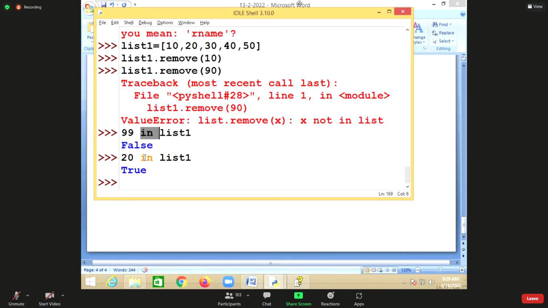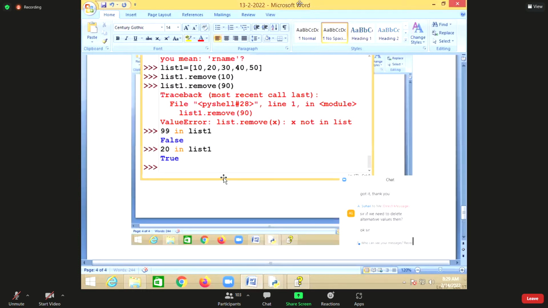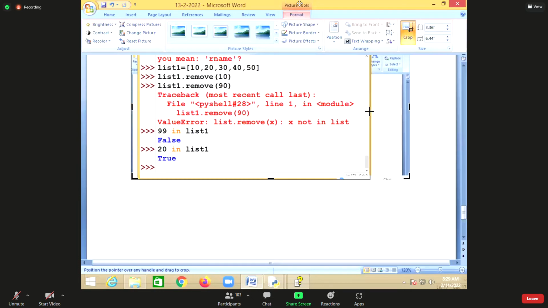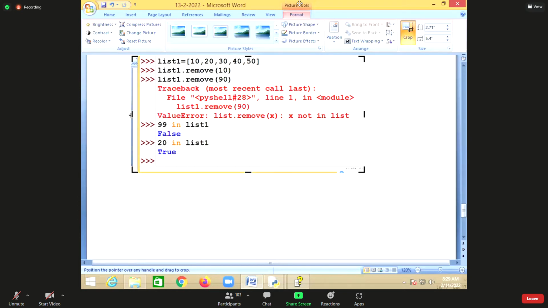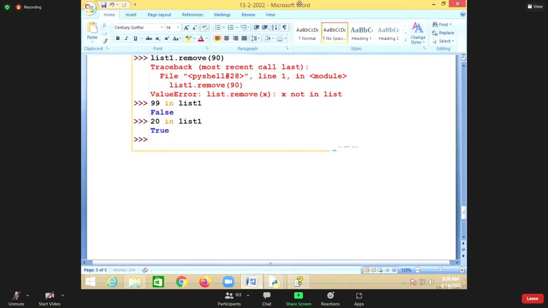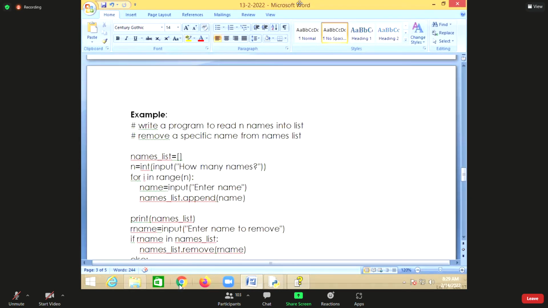Now this in operator is used to verify whether a given element is there inside a list of elements. If it is there, it will remove. If it is not there, yes. So this is to handle the error. If you don't handle this error, your program execution will be terminated. So for that, you are using a method called which one? Remove. Remove is one method.